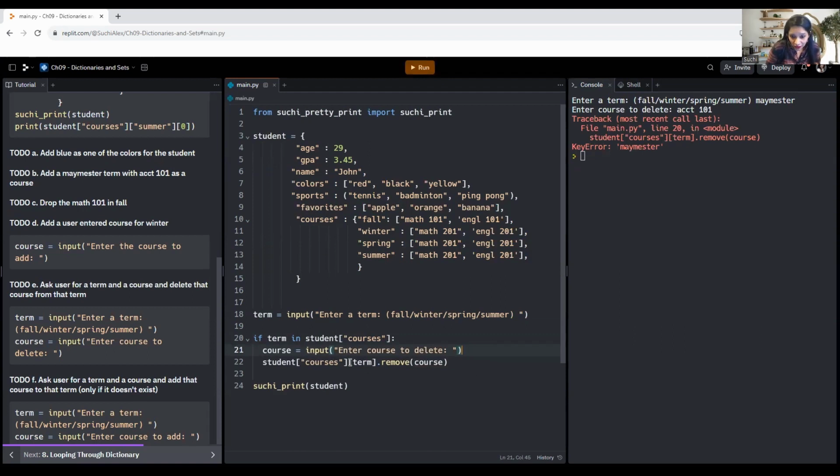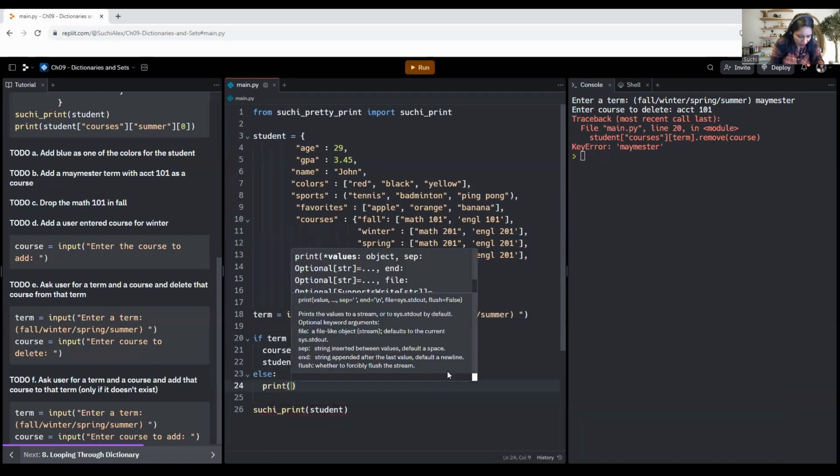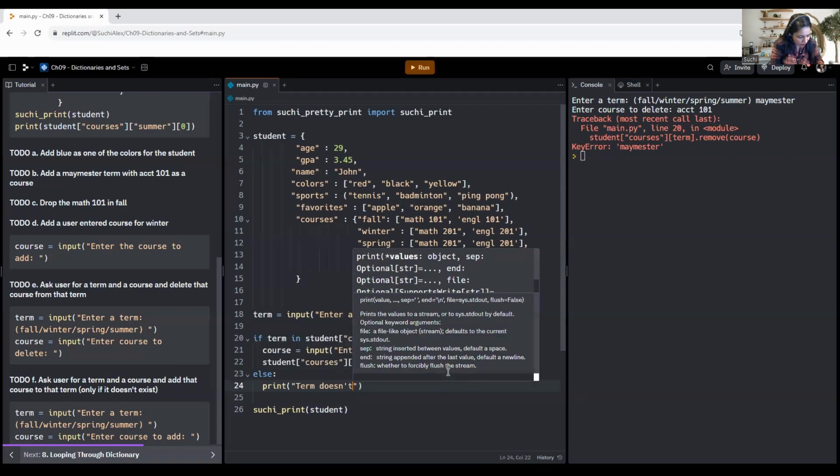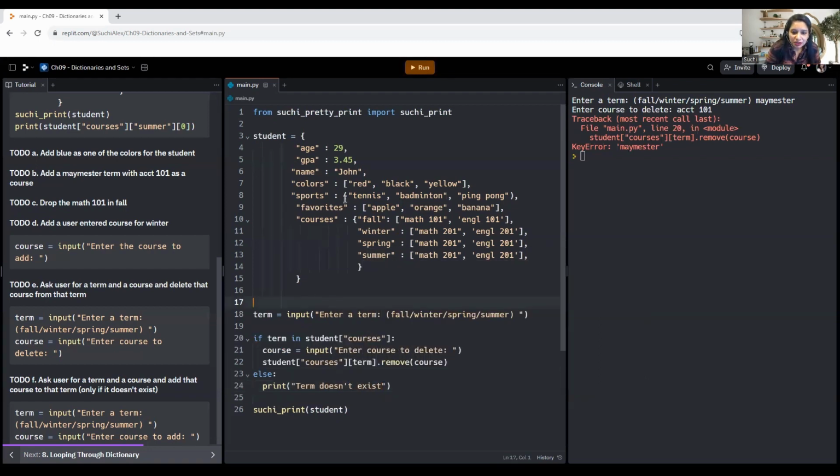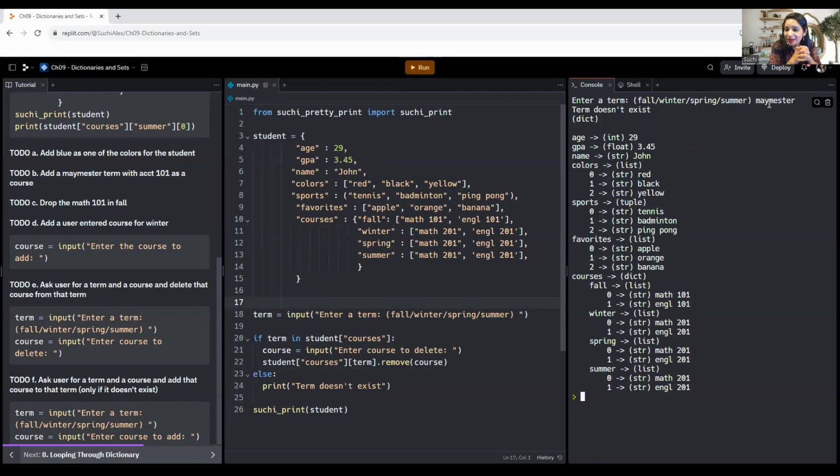So this is all great. If the term exists, then it will ask, okay, what is the course that you want to delete? But what happens if we don't have the term? Can we tell the user, hey, term doesn't exist? Very simply, just user friendly. So here, if I try to enter Maymester, right off the bat, it will tell me that the term doesn't exist and I'm not asked to enter a course again.